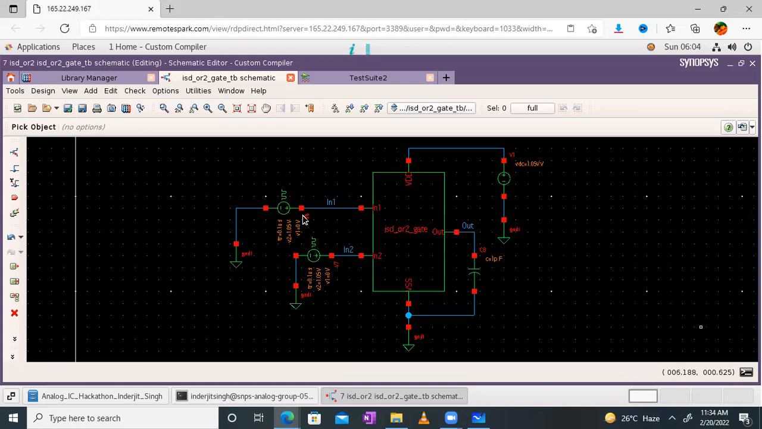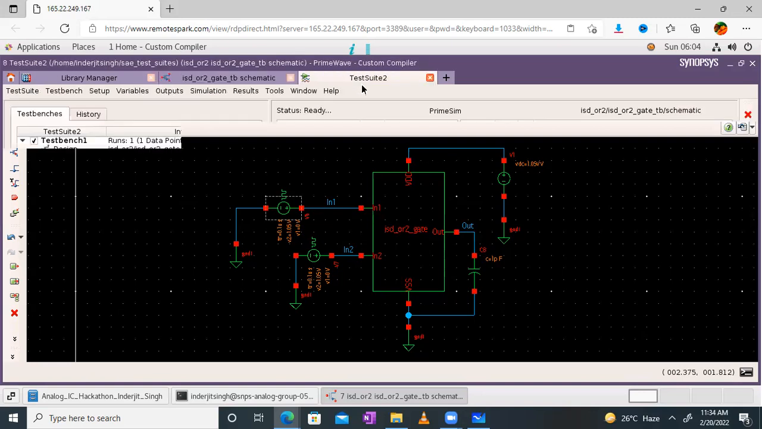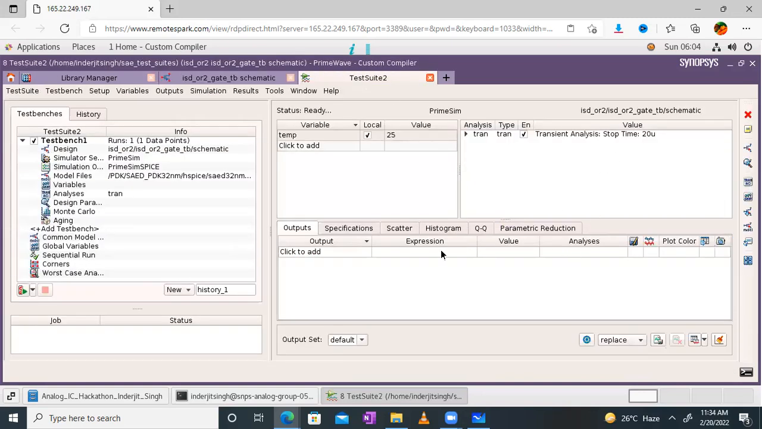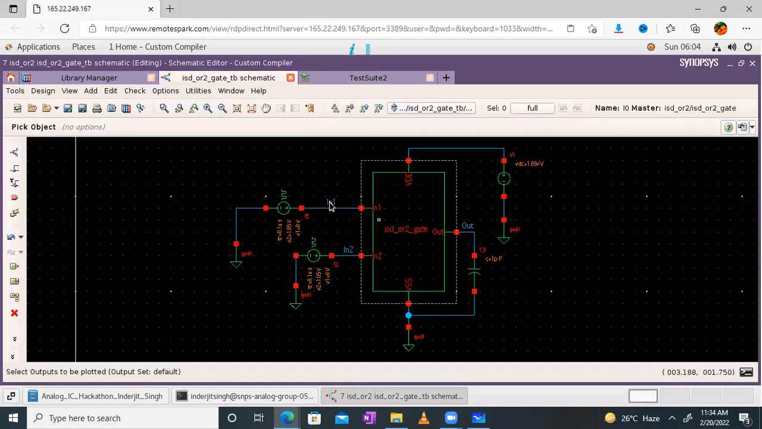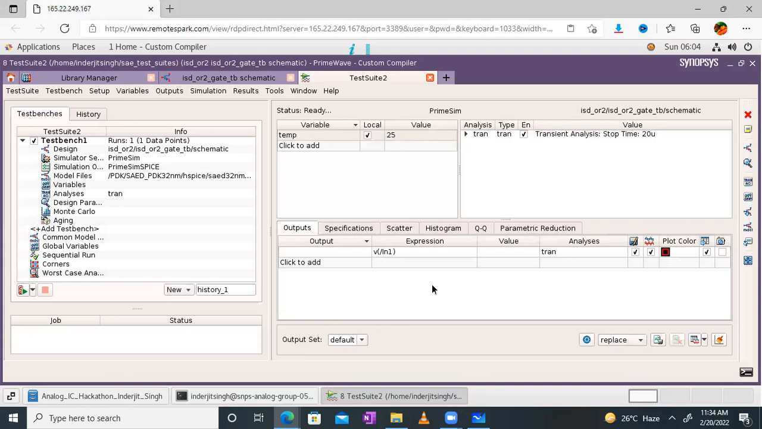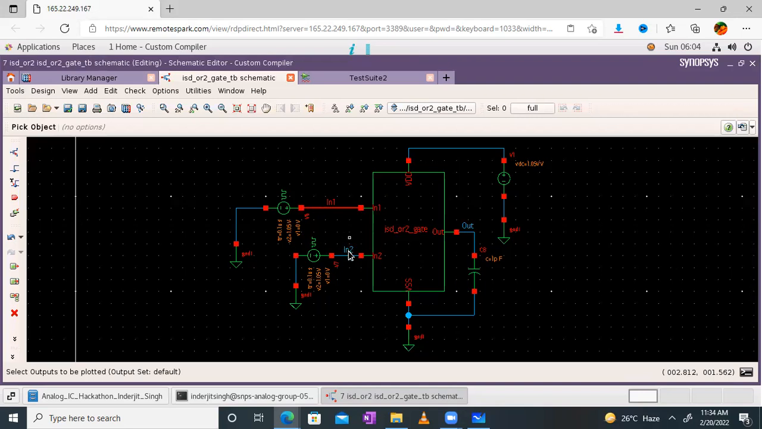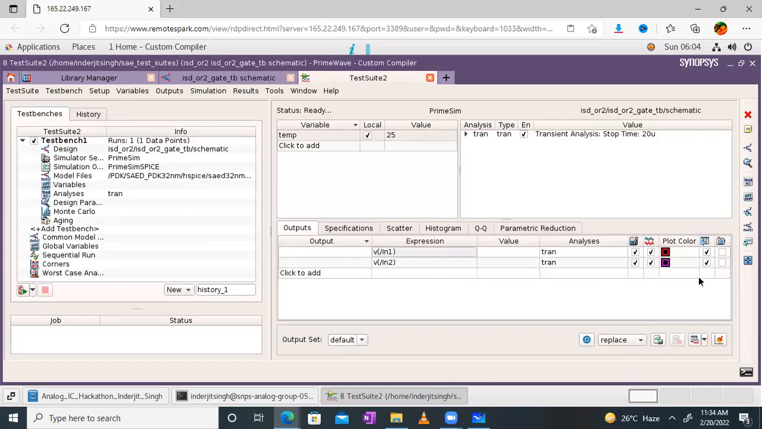Yeah, no rule violations are there. Then again, I'll go to the test suite, go to the expression and now pick it from the design. So now I can select this IN1. I want to plot this input 1. Then I want to add one more. So I'll click over here to add. Again, pick from the schematic. Then next I will add input 2.